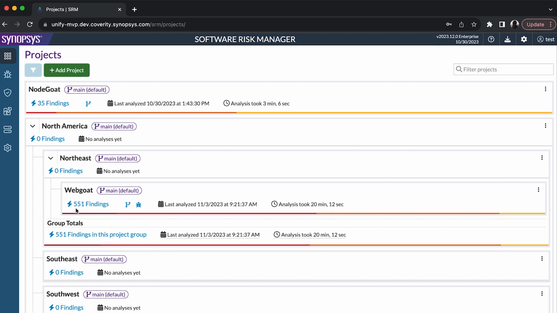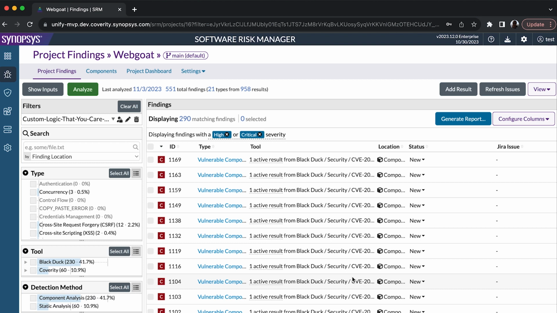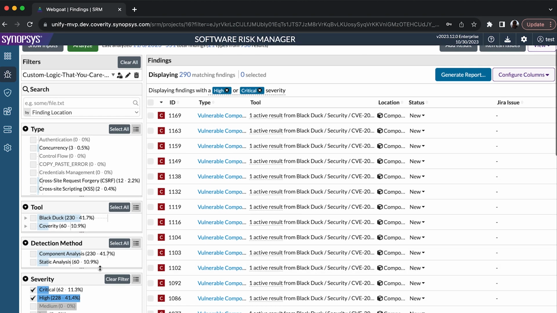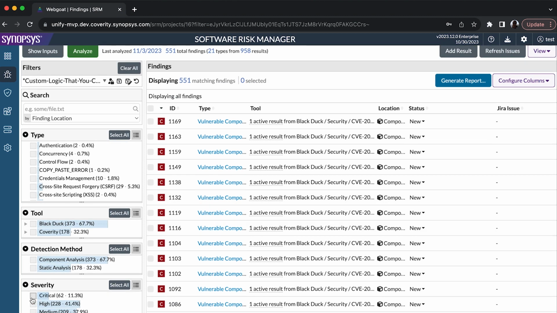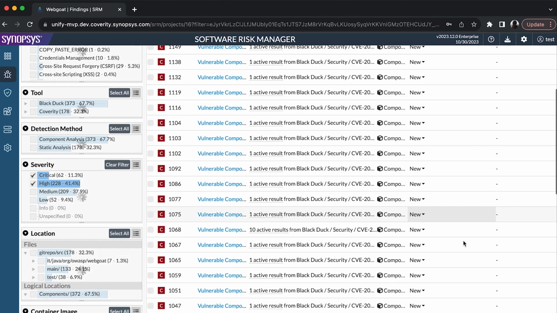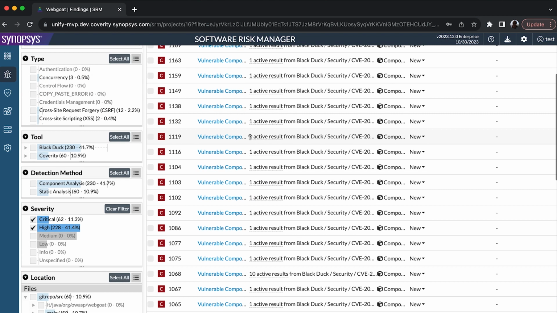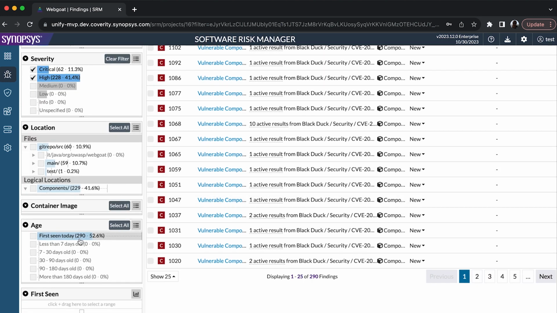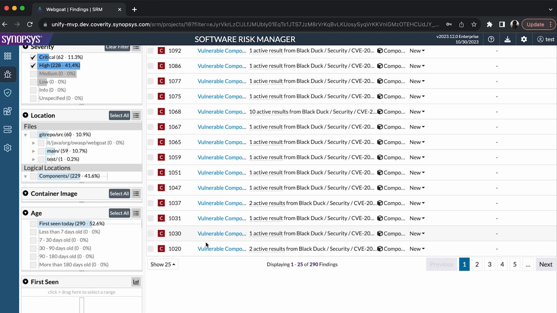So if we go into a project in Software Risk Manager, I have a project that has both software composition analysis data and static analysis data. Any filtering that is done in Software Risk Manager can be persisted in policy. So the ability to choose normalized severities and filter that across all of our issues in a project. The age of the issue is very popular in terms of filtering and both policy identification.